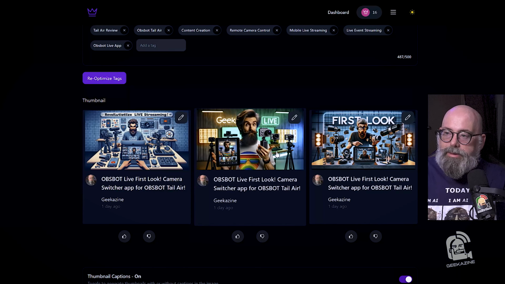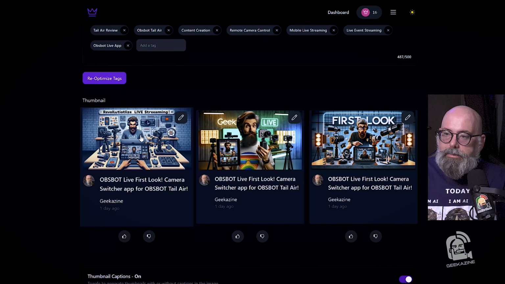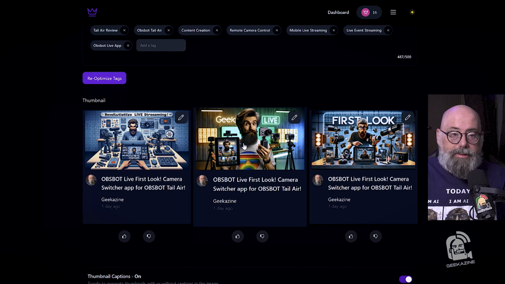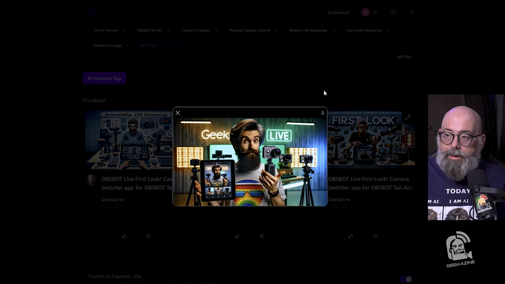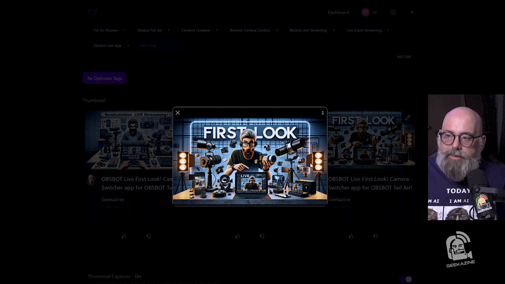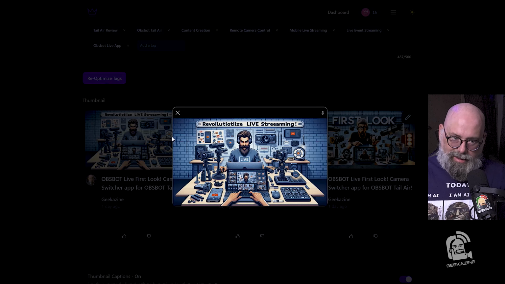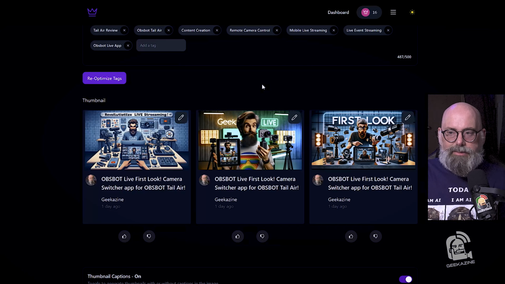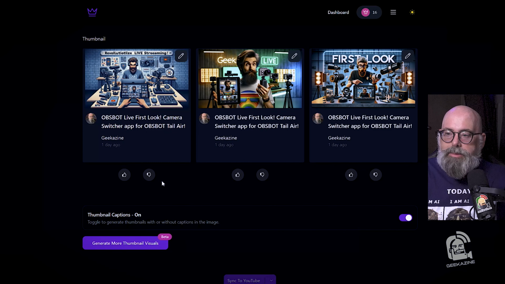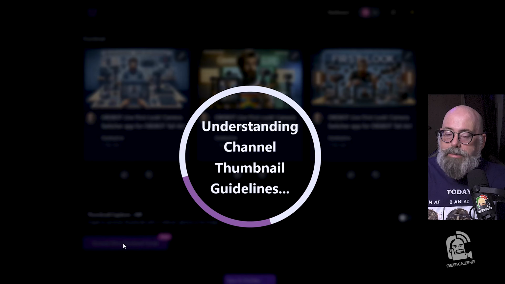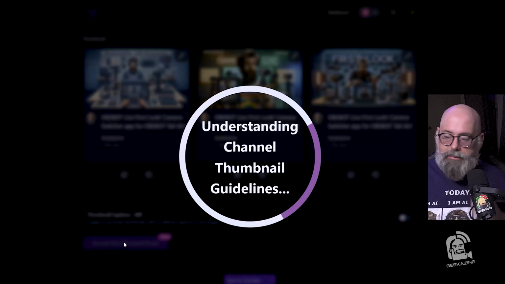So for instance, these two right here, you can kind of see Geekazine's logo right there, which is pretty cool. But it really doesn't show the OBSBOT Tail. It doesn't show the app. You have this one right here, which is kind of nice. And then this one. So it's got somewhat of a representation, but not really. We can thumbs up, thumbs down it. We can turn the captions on or off in the thumbnail. So let's generate a couple more thumbnails here, and it's going to take a minute.